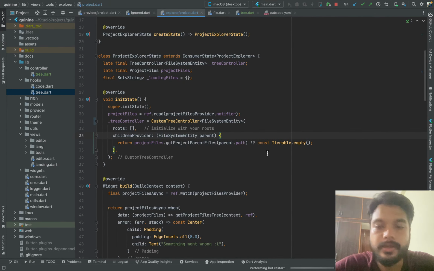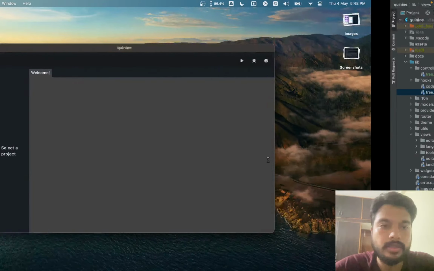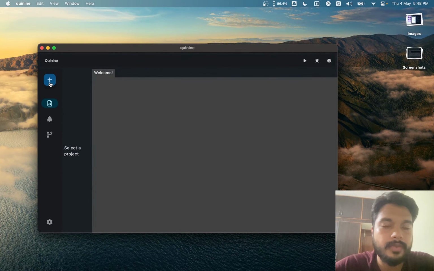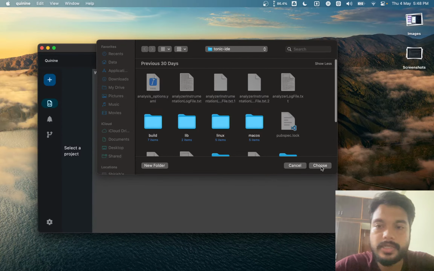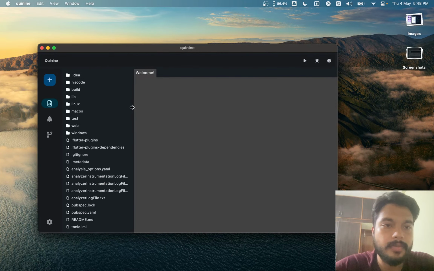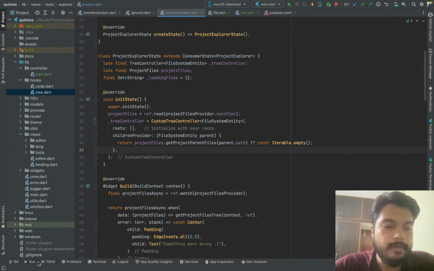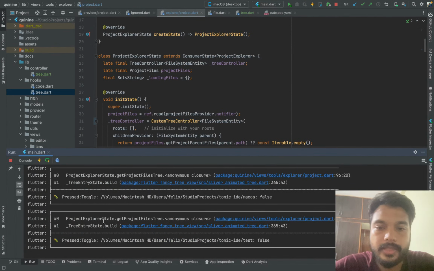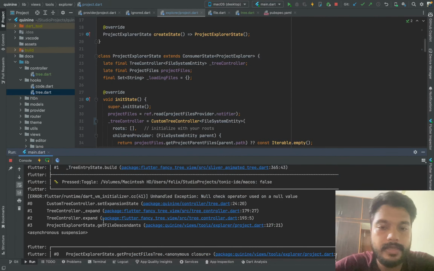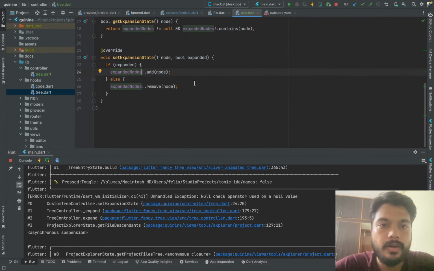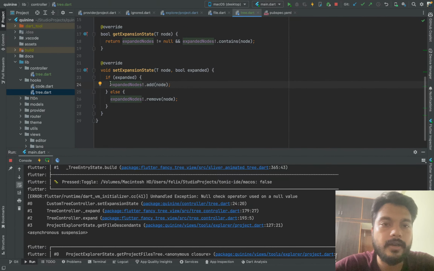Right, so I'm gonna rebuild my project. Okay, there we go. I'm gonna select my project directory, and that's it. That loads it up, right? So okay, fair enough. This is broken at a fundamental level. Let's just get back to it and see where it is broken. It says unhandled exception, null check operator used on a null value, right? So fair enough. We might have to check this thing now.